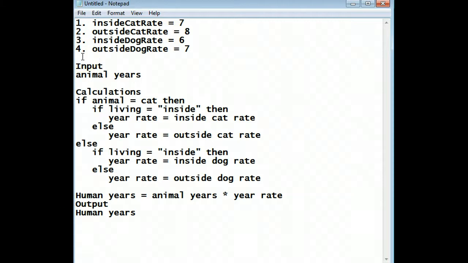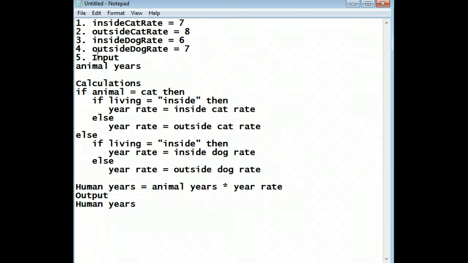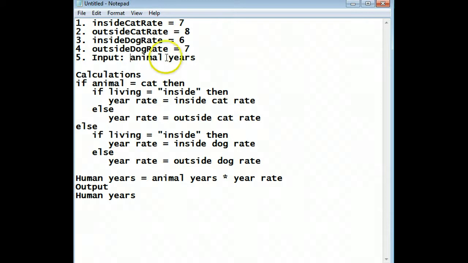Then we have our fifth step. And our fifth step is our input. And we want to input our animal years. And again, I'm going to use the camel notation on that. Oops, so capital Y, animalYears.